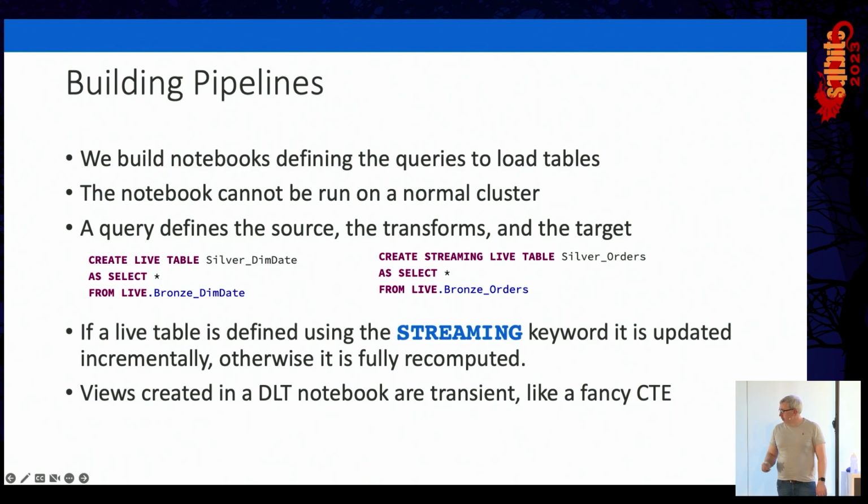And then we also can create views within our notebooks. So views within a DLT notebook are a kind of slightly strange thing. You create a view in Spark SQL, and you can see it in the metastore, and you can look at it as if it's a view on your tables.